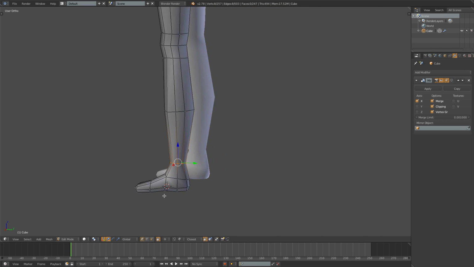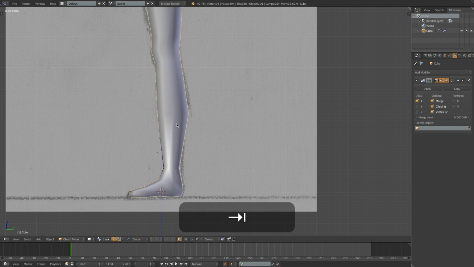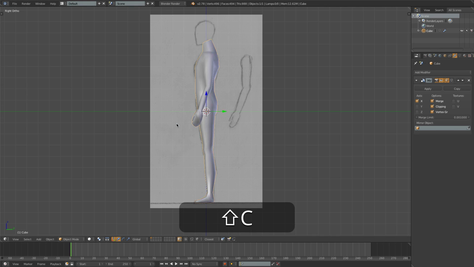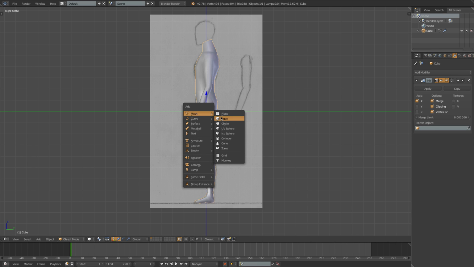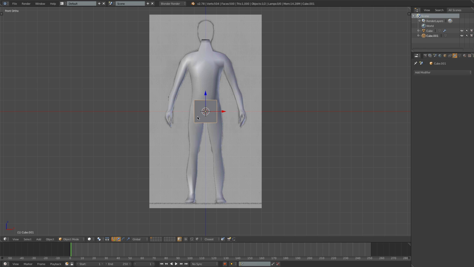That looks a lot better. With the foot done, I'm going to press Tab to go into object mode, and then Shift-C, which is going to reposition the 3D cursor at the center of the scene, and then I'll press Shift-A to add in a new cube object. So since we were in object mode, we now have two separate objects, this cube, which is going to act as our head, and the actual body mesh.